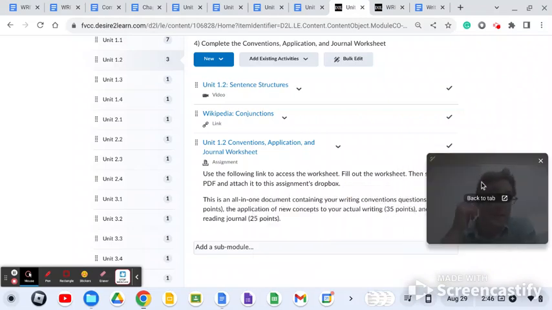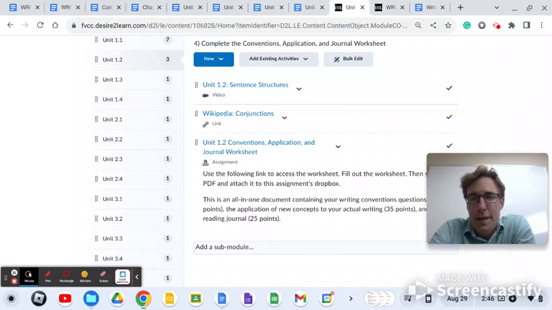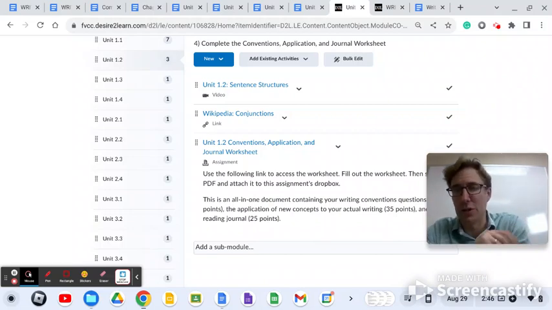Hi, class. Let's take a look at Unit 1.2 and just kind of what we're doing for the unit and then how to work through a few things. So I have a video on some sentence structures. I filmed it on this whiteboard behind me. And a Wikipedia link to some conjunctions. Now there's far too many conjunctions on that list, but try to pay attention to coordinating conjunctions and subordinating conjunctions.